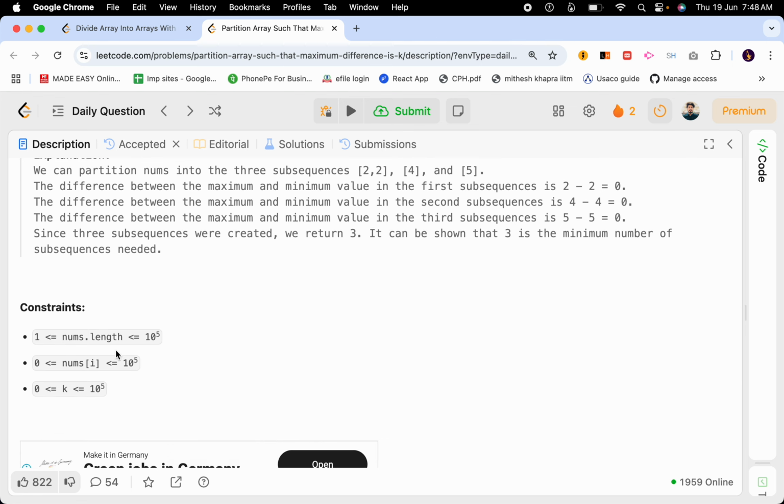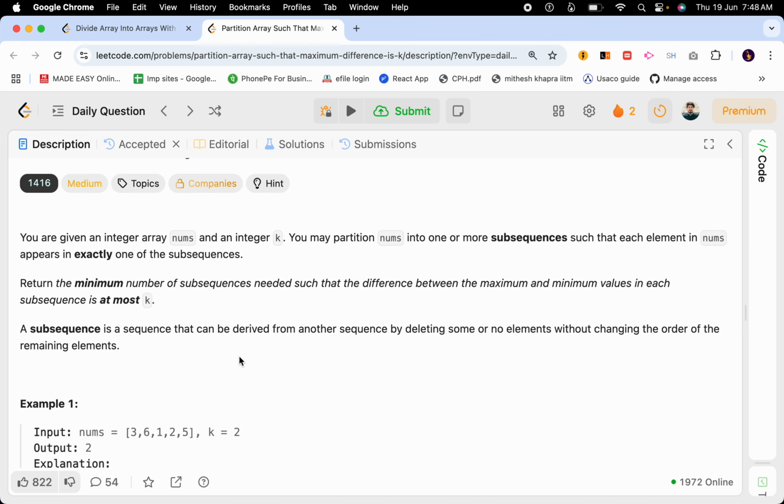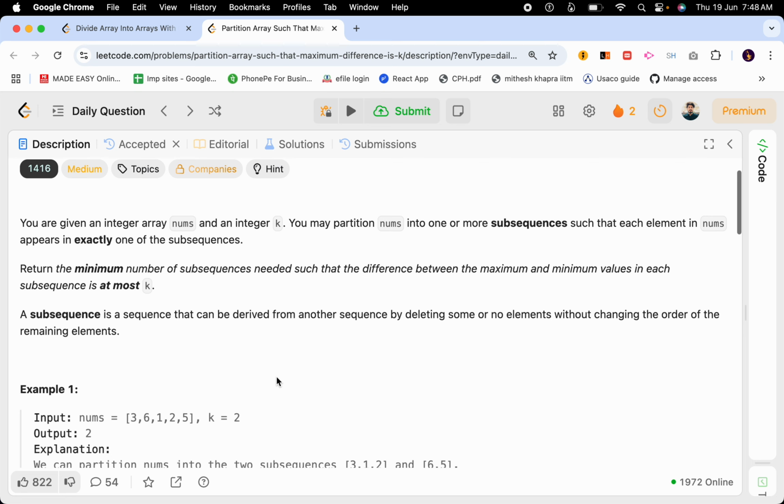Okay, let's see the constraints. The array length goes from 1 to 10 to the power 5. As we all know, we can perform about 10 to the power 8 operations in 1 second. So we cannot use an n square kind of algorithm, it will give a TLE. At most we can go with an n log n kind of algorithm. The problem is quite simple.